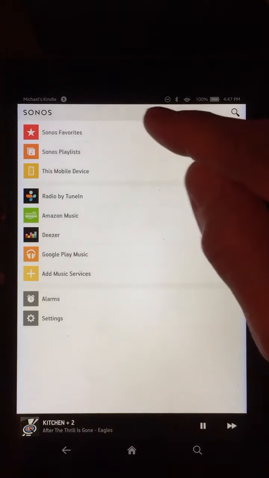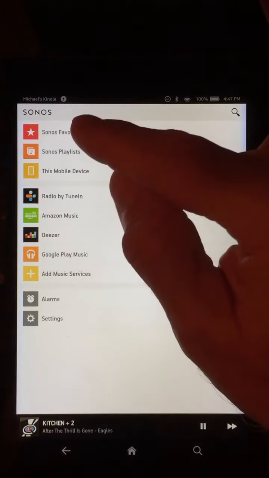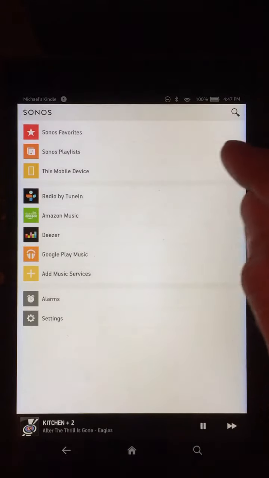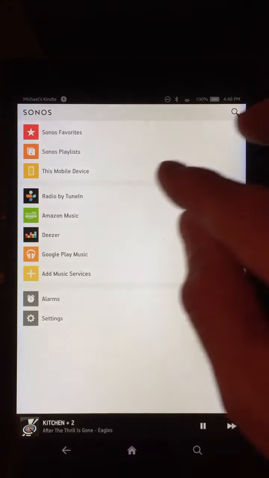And you can see the first option is Sonos Favorites. This is a list of all the radio stations that we've added. And Sonos playlists, if you've created several playlists, they'll show here, which we'll go into later. And then the next one is this mobile device. So that's the most popular option because that's where all my recorded music is.